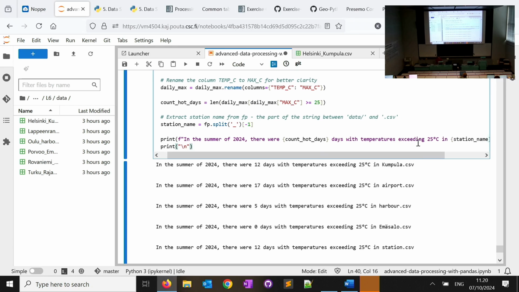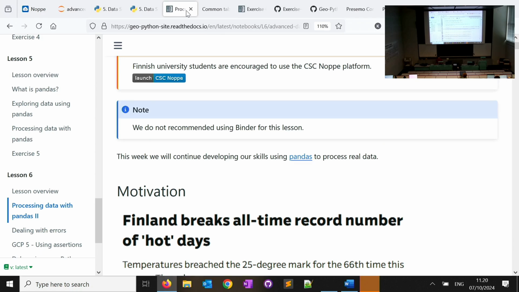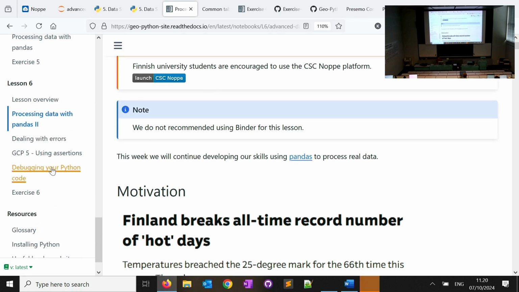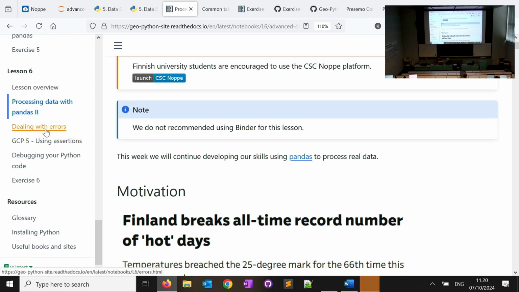So we have a bit of time still. We have a few small parts in the lesson left. Let's quickly look at them. So I will go to just the courses website.